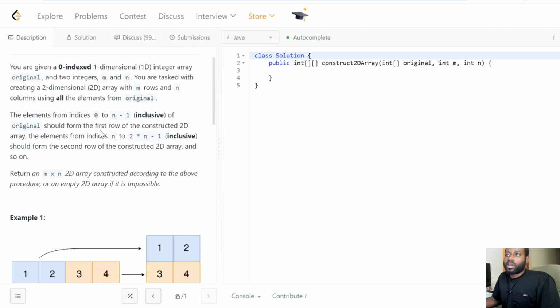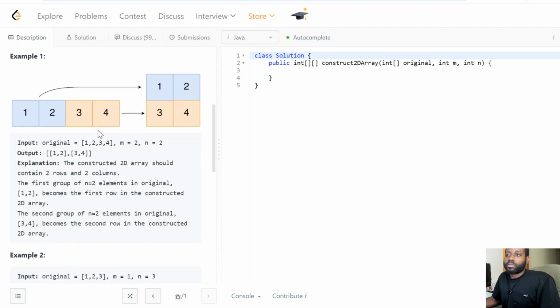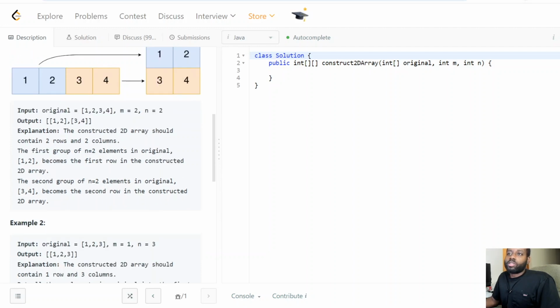Now, how do we approach this problem? How we're going to approach it is going to be straightforward. We know that we need to make sure, well, first check the size. Size is very important.